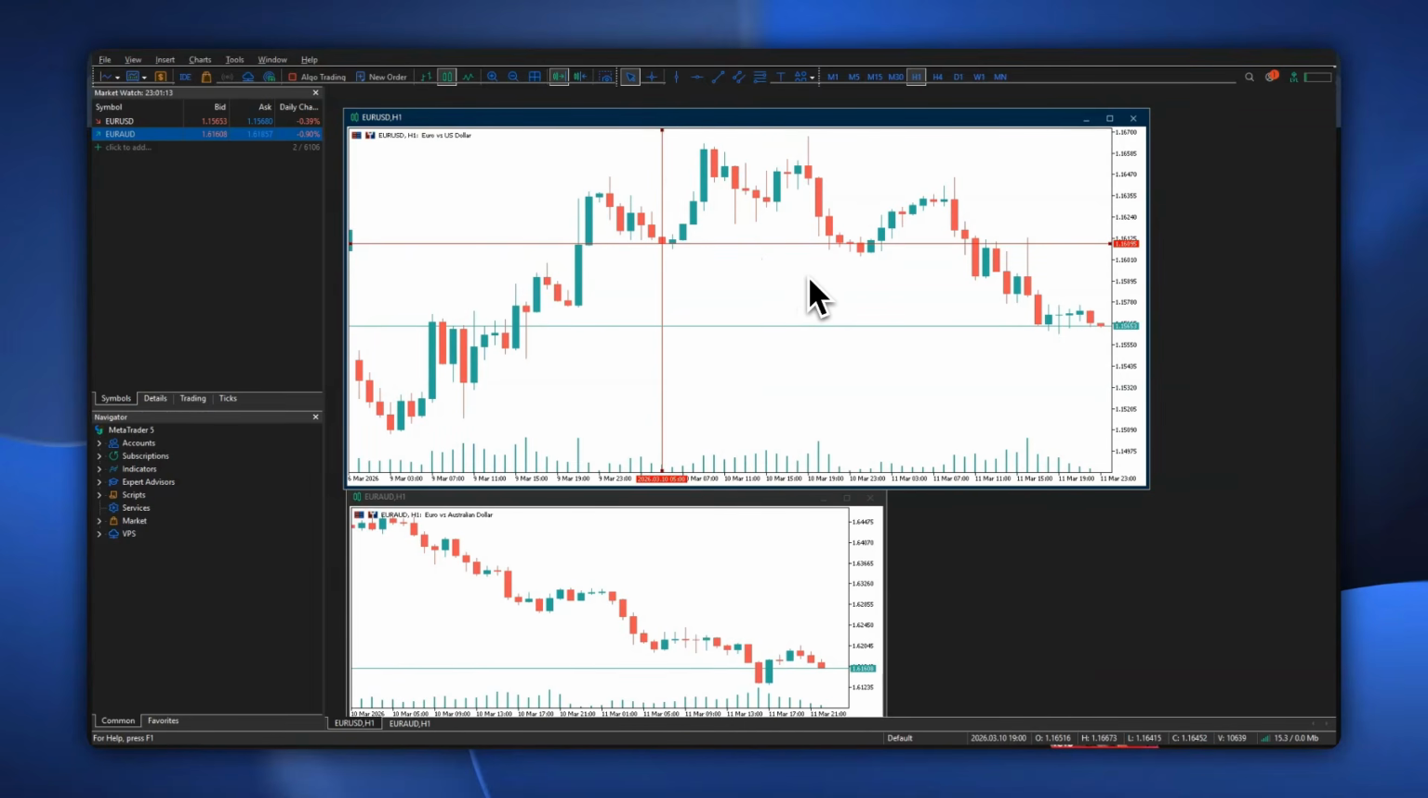By learning how to log in, open charts, customize layouts, apply templates, place orders, and use indicators and drawing tools, you can quickly become comfortable using MetaTrader 5 on your PC. So that's basically how you can use MetaTrader 5 on PC.